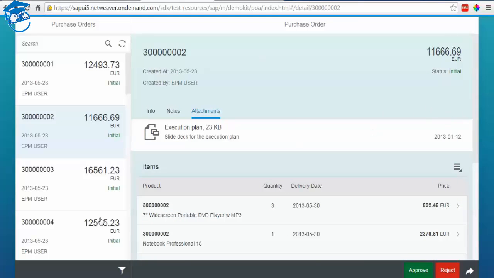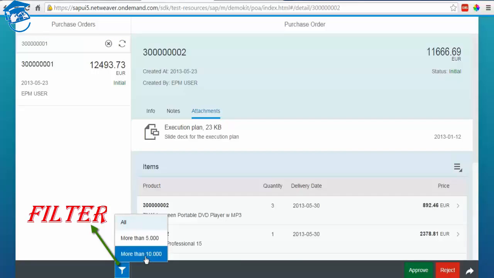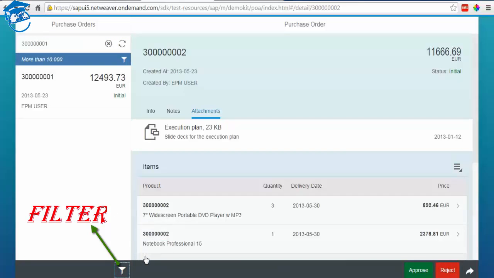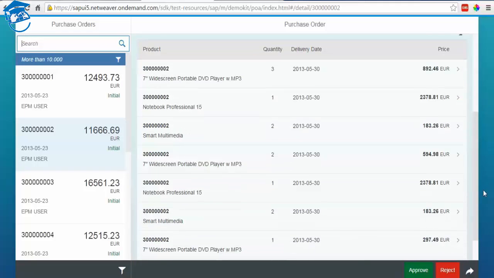Basically, we have a template where we have a list of purchase orders like this, and there is a search also. If I search for a purchase order number 3111101, it is not available, so the search is working fine. And then there is a filter also, more than 10,000, you can have a label, and we'll see this. Towards your right you have approve and reject.